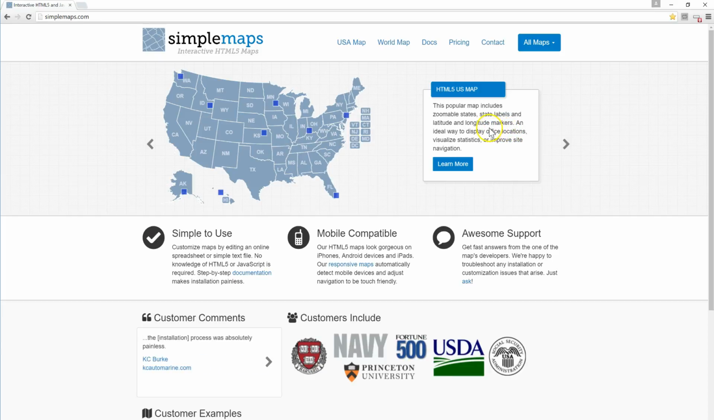So maybe you have data about different states, maybe it's income, maybe it's unemployment, maybe it's about the weather. Whatever it is, you can visualize this either for a US state or for countries in the world or for provinces in Canada with our online tool.